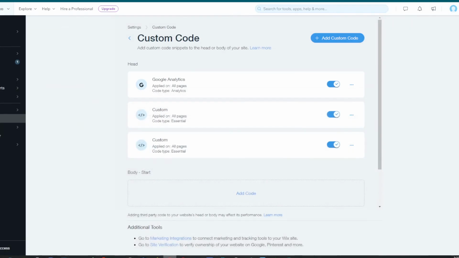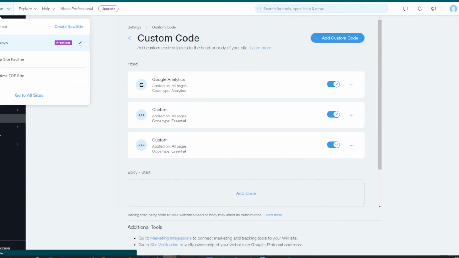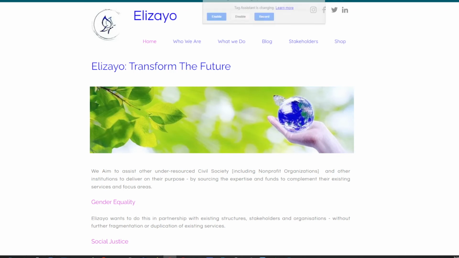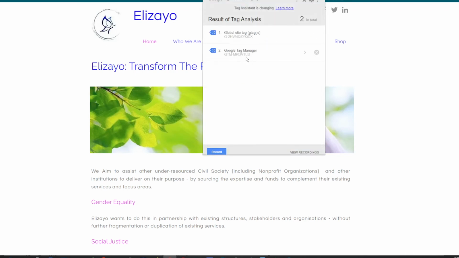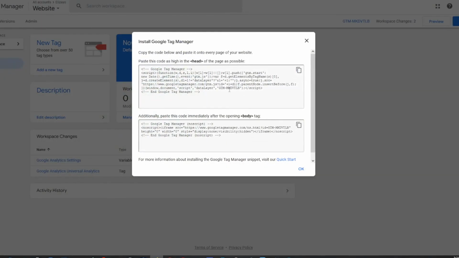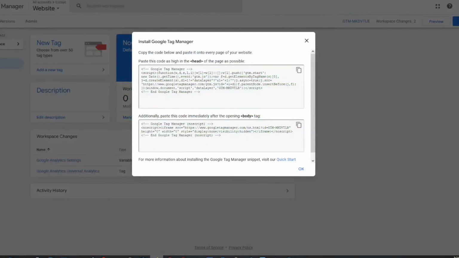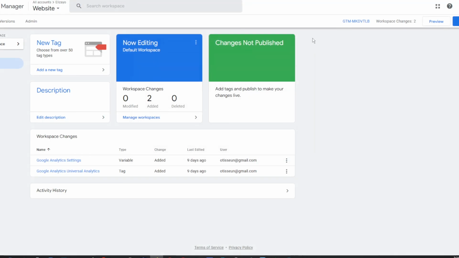If we want to check whether this code is connected or not, we have to go to our website. So I am opening my website, and I also have an extension, Google Tag Assistant, and it shows this website is connected with this Tag Manager. That means I have successfully connected Google Tag Manager and the Wix website. I think you can understand.